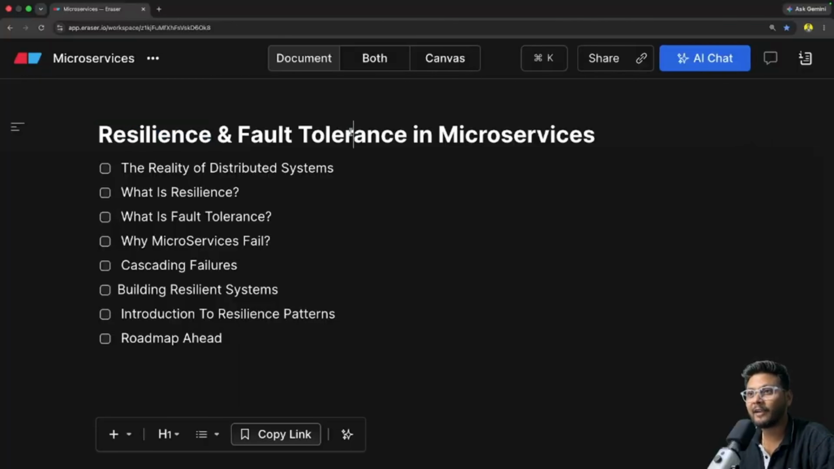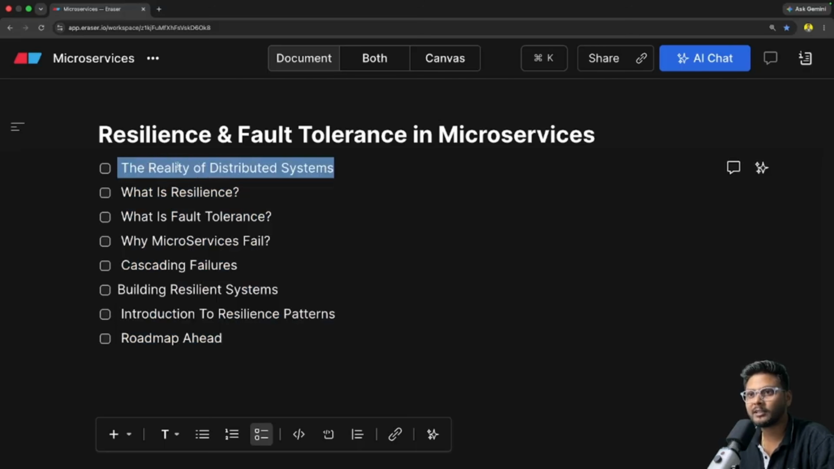Resilience and fault tolerance in microservices, a very important concept inside microservices. First we will see the reality of distributed systems. After that we will look into what exactly is resilience and what exactly is fault tolerance. We will see the common cases when microservices fail and why exactly microservices fail. After that we will see what exactly are cascading failures.